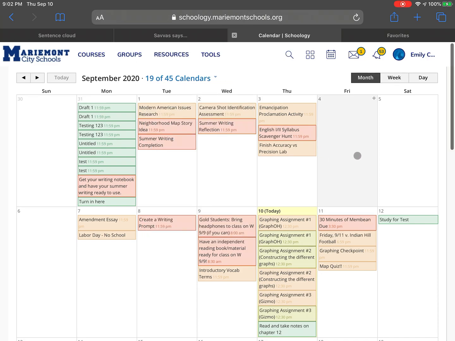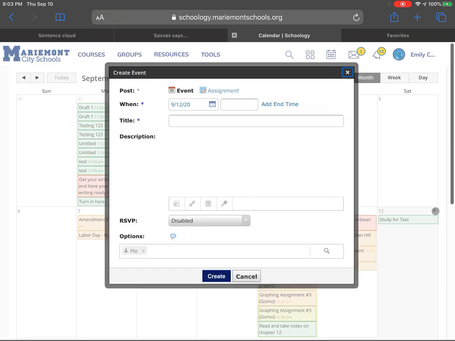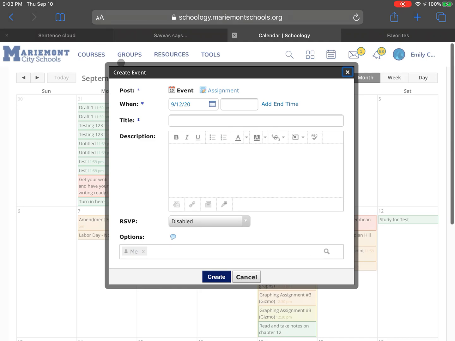Alright, so let's say I want to create an event for my course. All I'm going to do is either double click on this date, or I can also click this plus sign in the upper right corner of the box. It's going to pull up this create event box for me here.